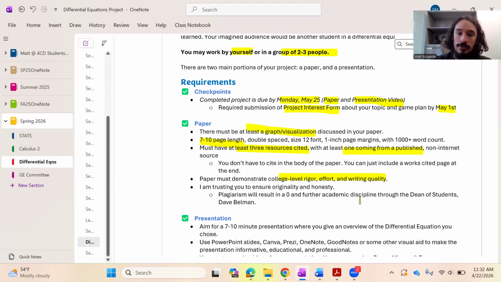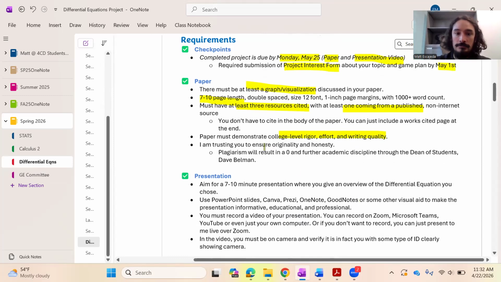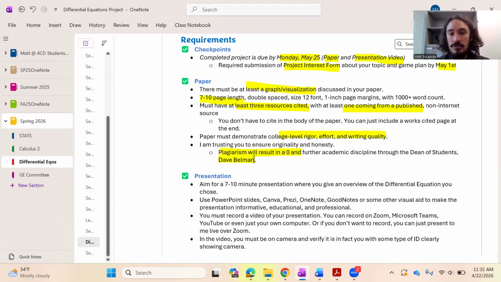Hopefully all you guys are honest with this. Plagiarism gets you a 0, and I'm sending you to the Dean of Students, Dave Bellman, and then he'll come down with the punishment. So just be honest, this is such a low stakes project. I just want you guys to be creative and apply yourselves.